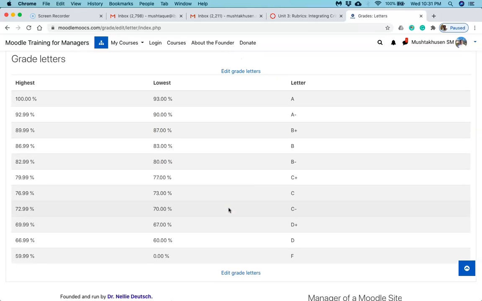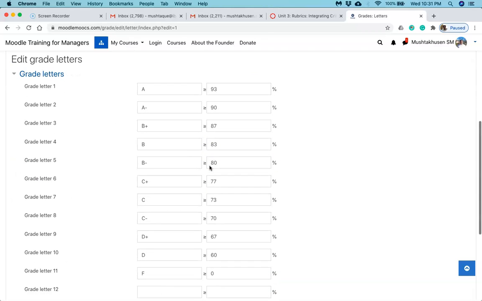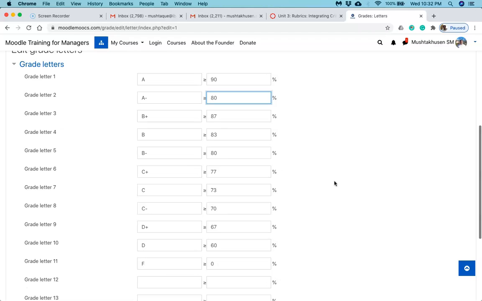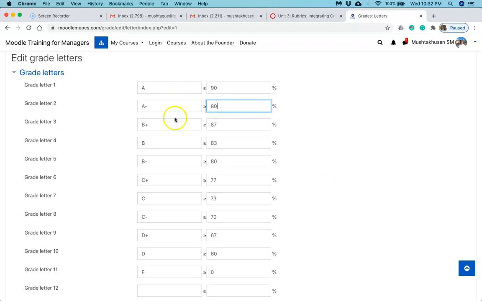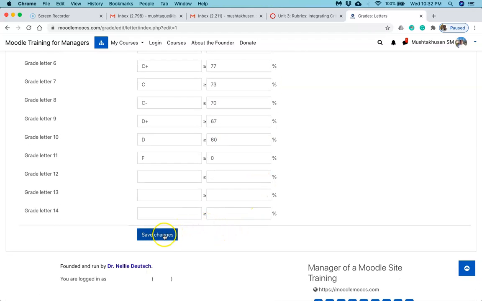Now if you want to change these ranges of grade letters, you can just click on edit grade letters. For example, if you want to keep it, instead of 93, say 90, so 90 to 100 would be treated as A. Now for A minus, for example, if you wanted to keep it in the range of say 80 to 90, then you can keep it as A minus. So 80 to 90 becomes A minus. This is how you have a number of letters: A minus, B plus, B minus. So you can make necessary changes over here, and finally you can click on save changes.